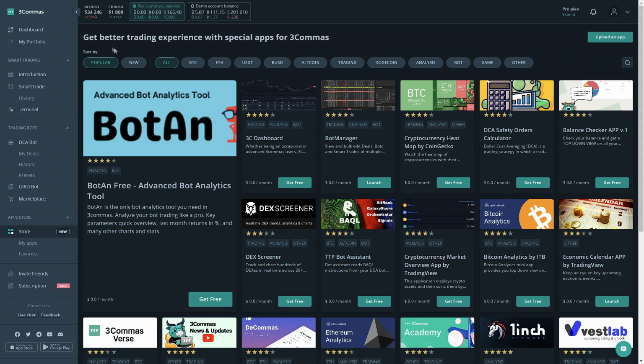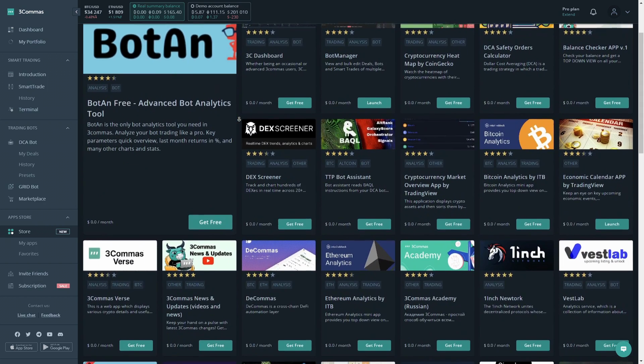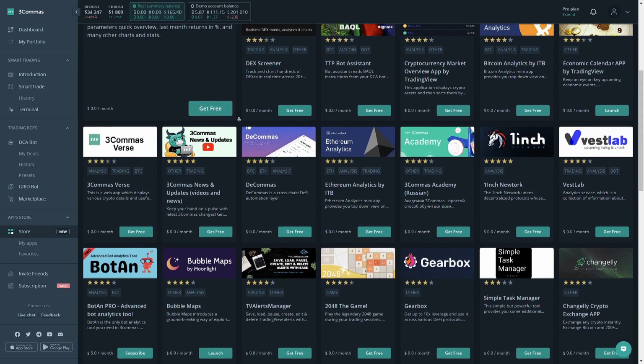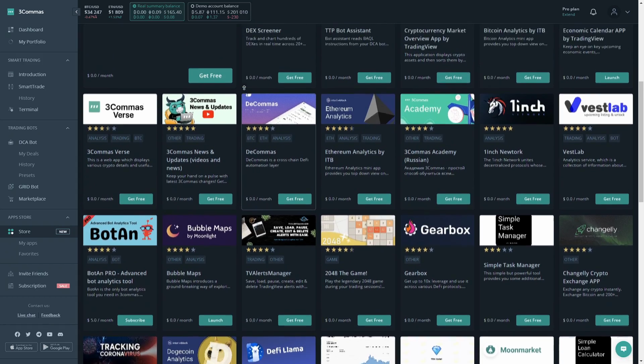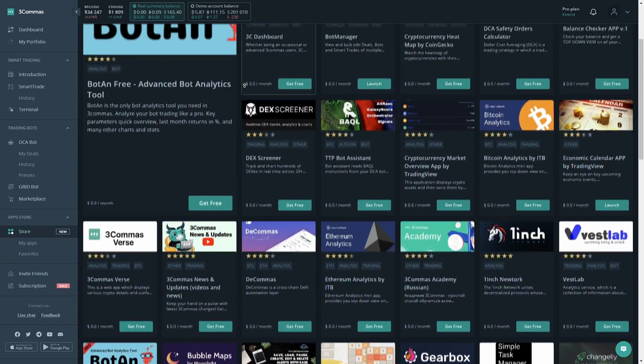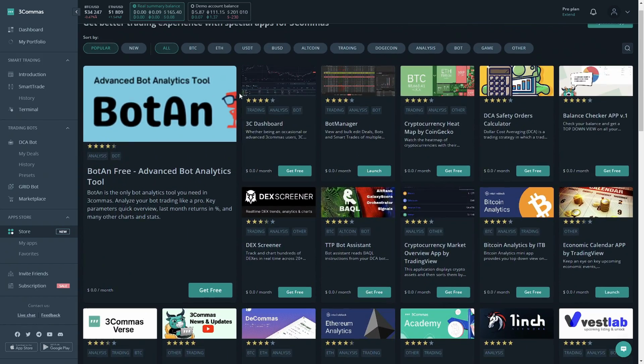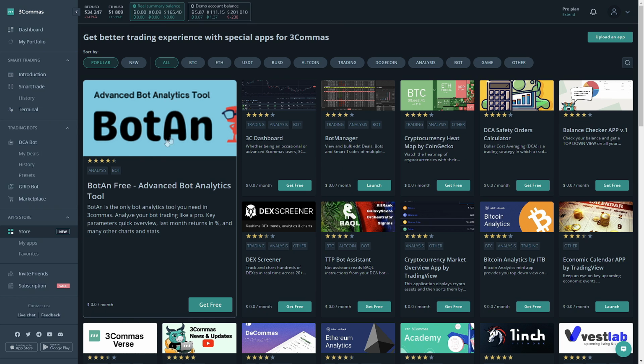We're going to leave this on the popular option along with all in order to show the complete list of apps. Some of these tools will allow you to see more information about your trades and bots, while other apps will allow you to view trends and analytics, the heat maps of tokens you're able to invest in, market overviews, and much more. The most popular app at this time would be the bot and free version.